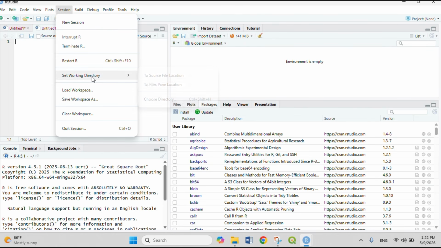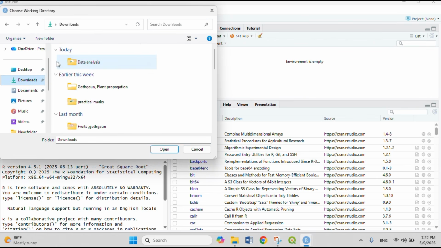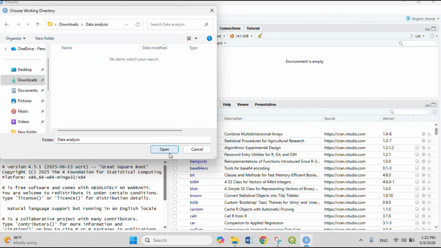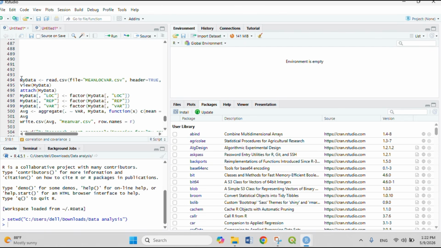At first you have to go to Session and choose the working directory. The working directory you have to choose is the folder that you made earlier. Then I'm copying this to the script box so that it will be easier for you to follow the scripts. I'm copying only a few scripts which we will be needing for running the analysis.